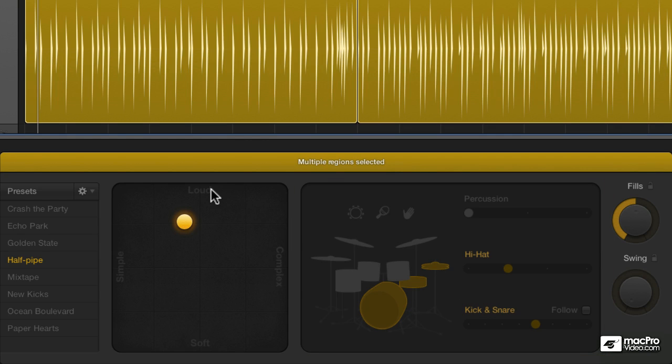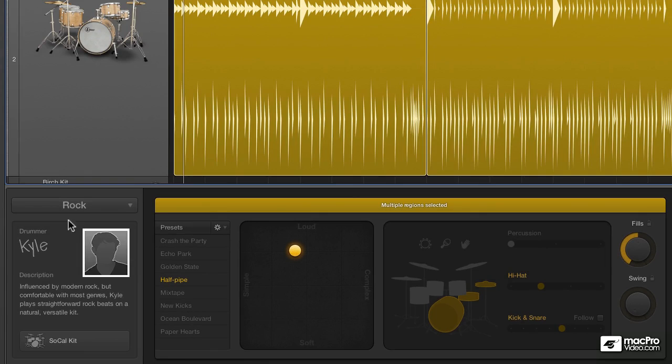And that's the basic layout. It's very, very simple. So on the left-hand side, we have the drummer and the kit. And on the right-hand side, we have the preset and all the various settings. Let's explore how some of this works.